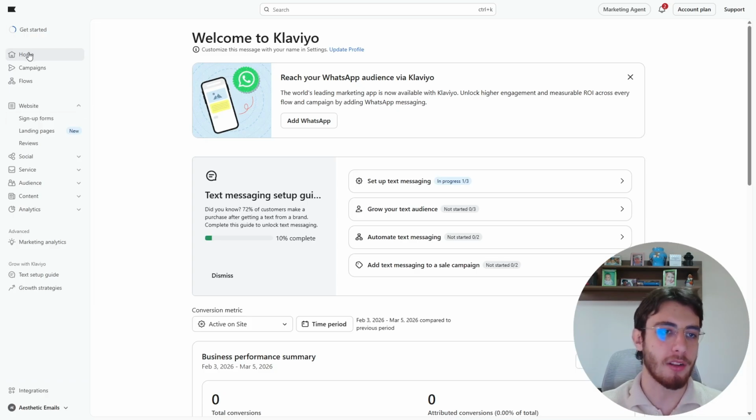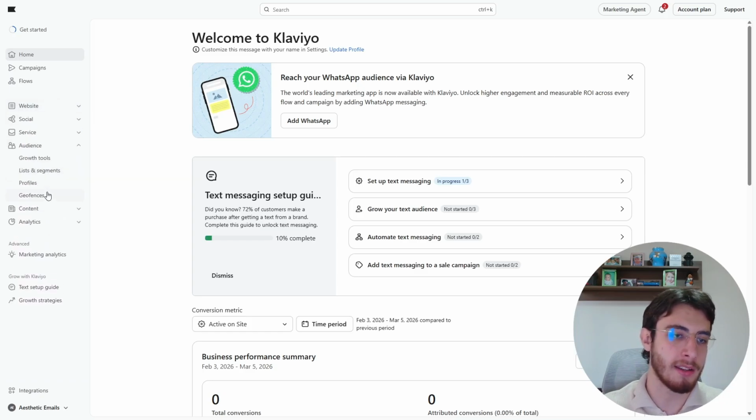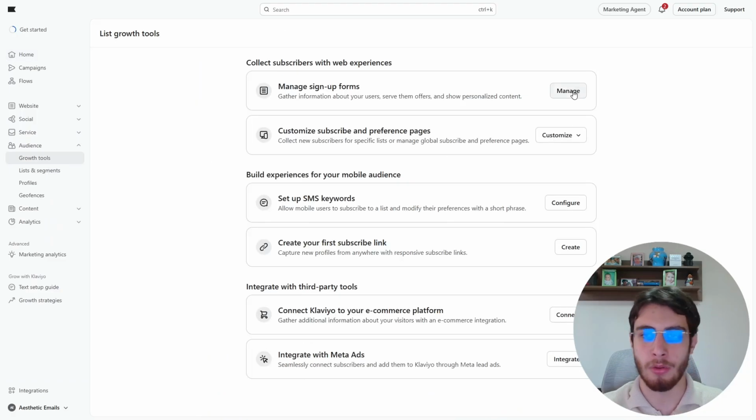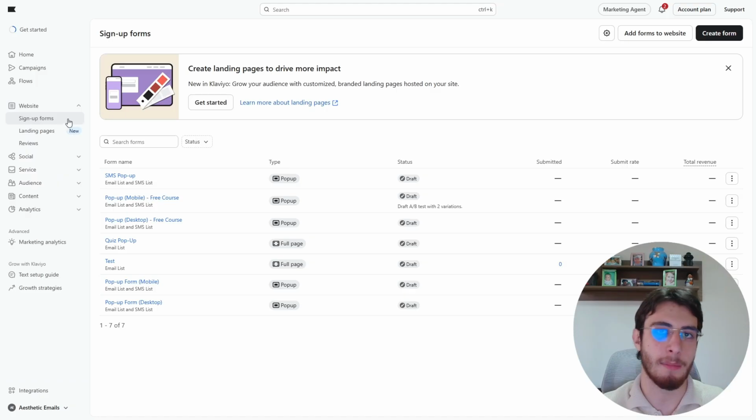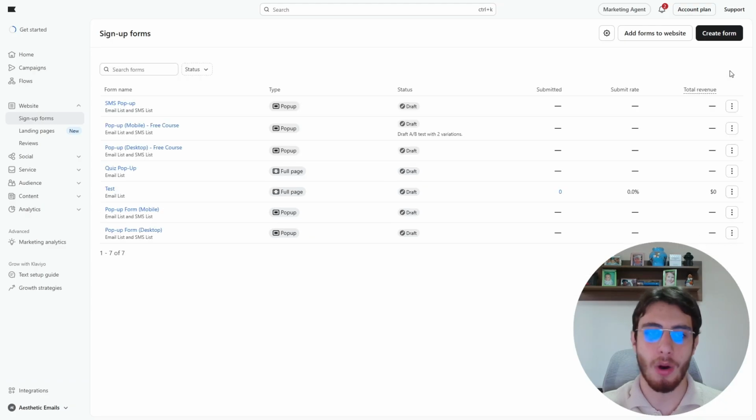So we're here, homepage, right? So where do you find the place to manage your sign-up forms? You can find it either here, under our website and then sign-up forms, or you can come here to audience and then growth tools, and then you can find here manage sign-up forms. Really up to you. It's going to direct you to the same page, okay? So here we are, sign-up forms. As you can see, we have a bunch of sign-up forms that we've created here on the channel live, right? But for the sake of this video, we're going to create another one from scratch.